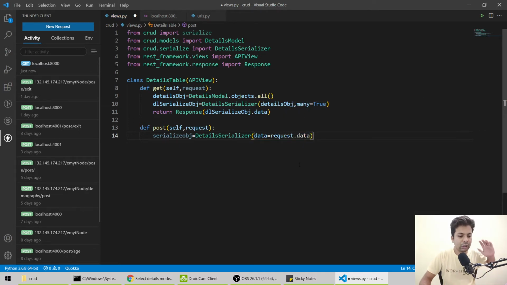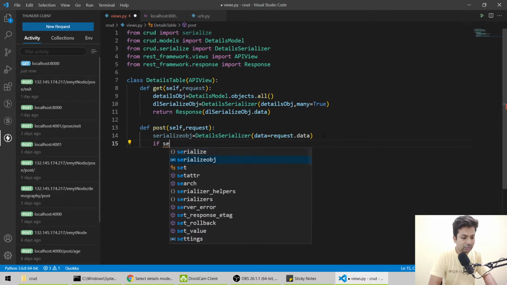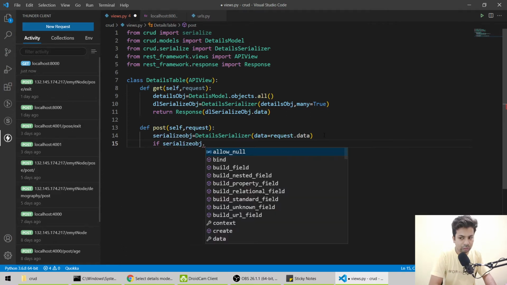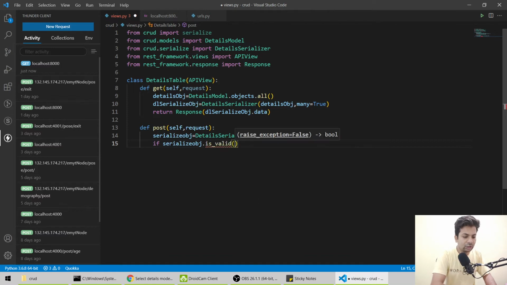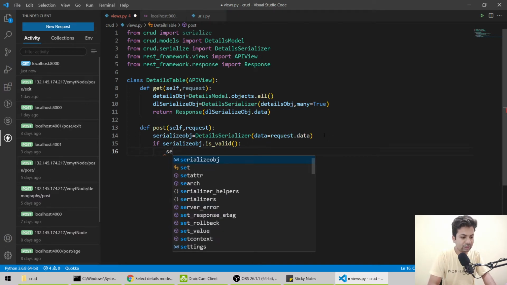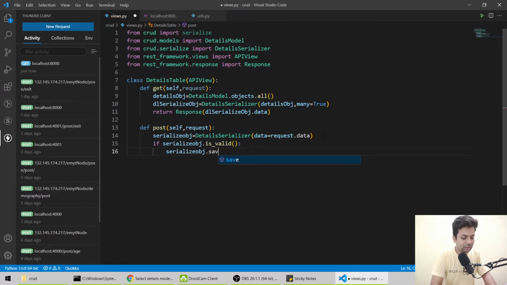Okay, so firstly, whatever data we are sending from the front end, we are serializing it according to our model, so it should match our model schema. After that, we'll say if serialize object dot is valid. So now we are checking whether it is valid, whether it's according to our schema. If yes, we'll say serialize object dot save. Save means save it.